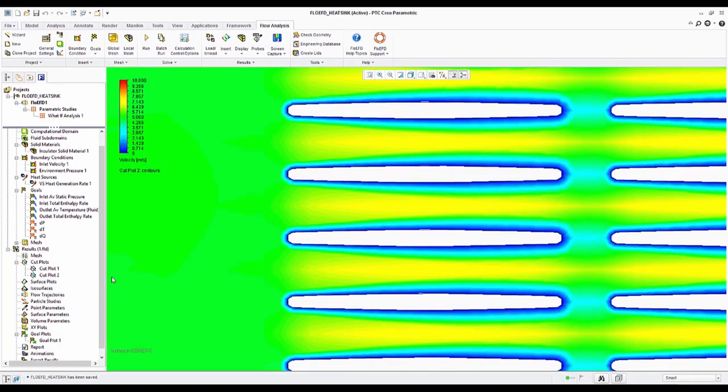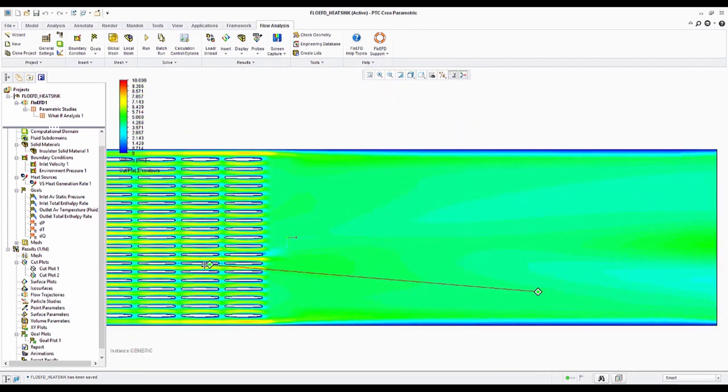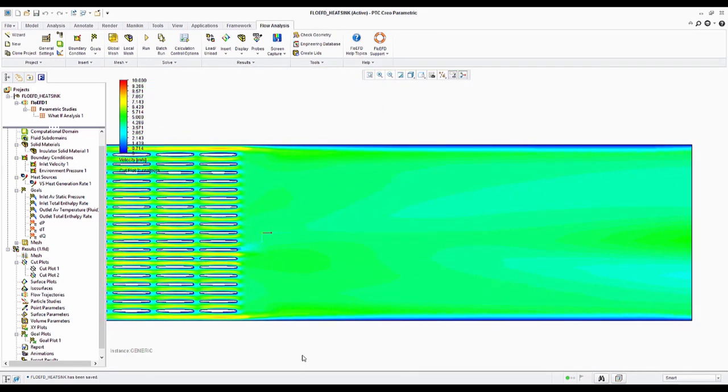Looking at the velocity, we can see the boundary layer at the walls, and the boundary layer grows as the flow moves from left to right. We can see the same boundary layer growth if we look at the walls of the wind tunnel also.